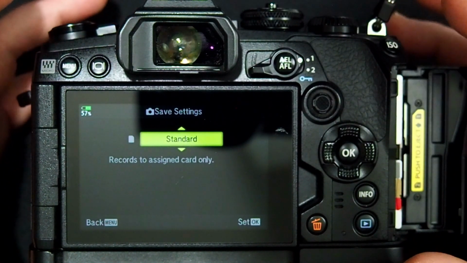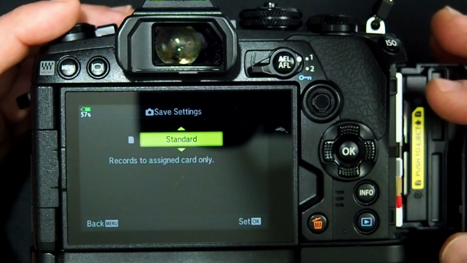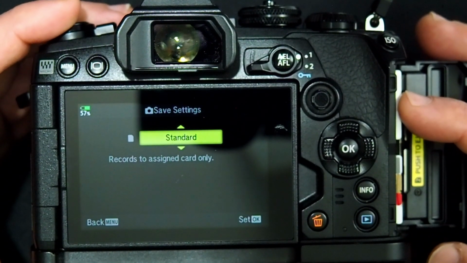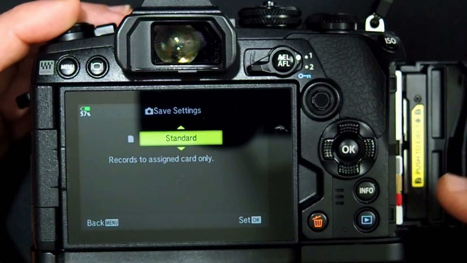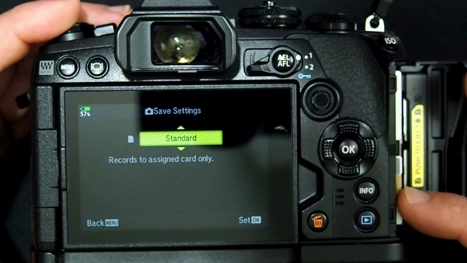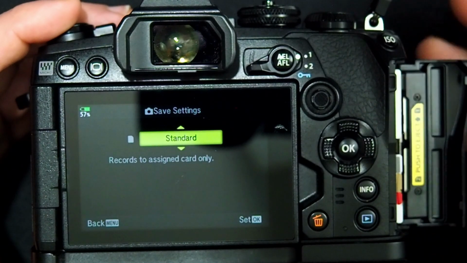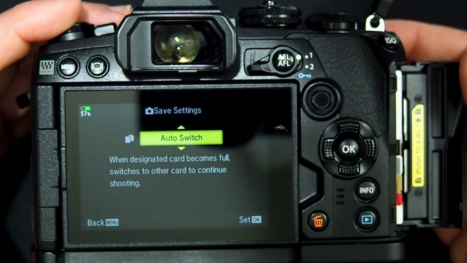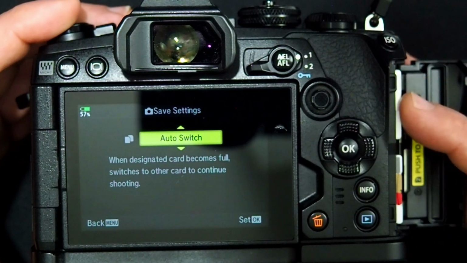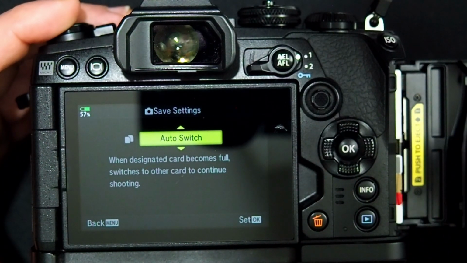And this is where I think one of my viewers ran into trouble. When you're in this mode, when memory card slot 1 becomes full, it does not automatically switch to memory card slot 2 so you can continue shooting, even if this memory card slot is empty, meaning the card has been formatted and all that. So what you need to do is just go into auto switch mode. And now when memory card slot 1 becomes full, assuming memory card slot 2 is not full, it'll automatically switch to memory card slot 2 so you can continue shooting.